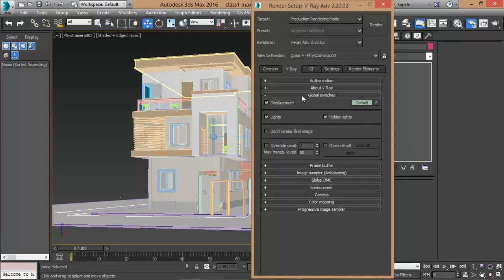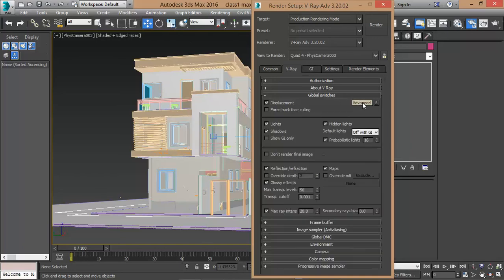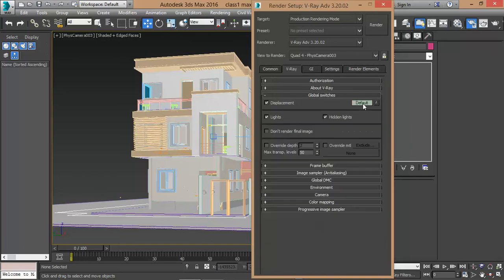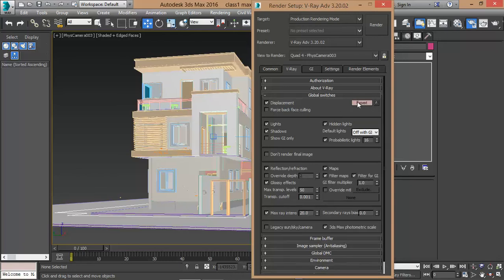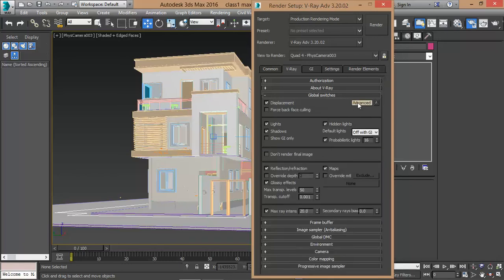Now under global switches, we check lights and hidden lights. If you are using a higher version like 2016, it has default mode, advanced mode and expert mode. So make sure you toggle between the three to see if there are any settings that you need to change. You can see default mode, this is the advanced mode. It shows more things there.